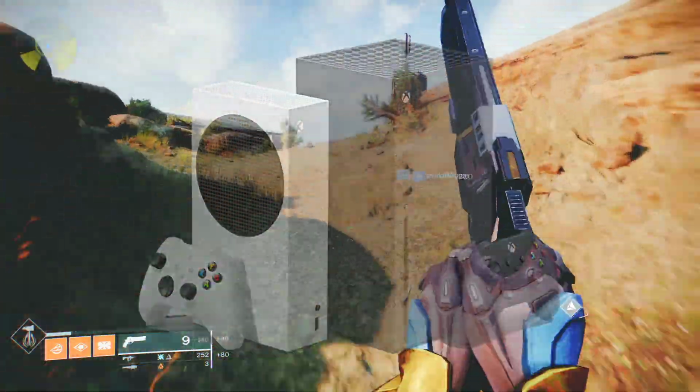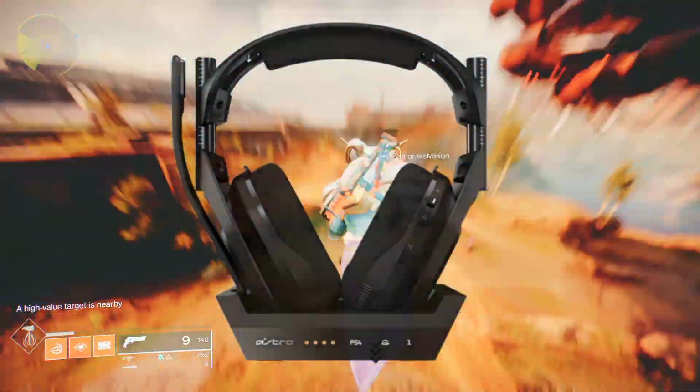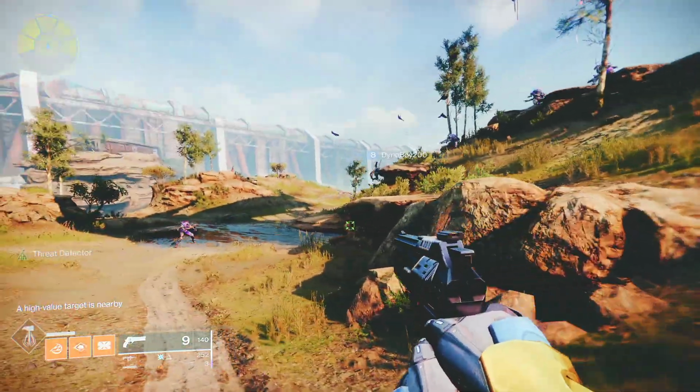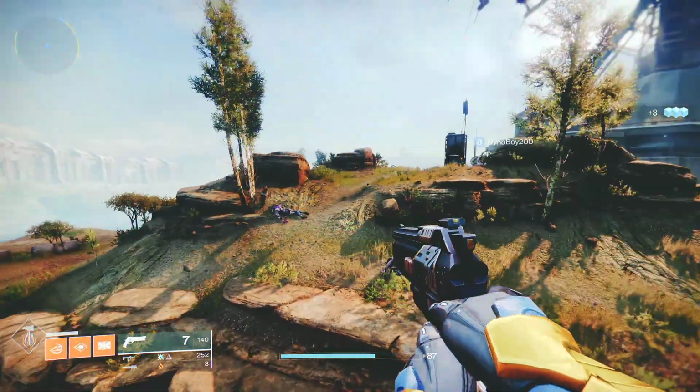So once you set up your Xbox Series X, then it's time to set up your Astro A50 wireless headset for gaming. This could be any of the Astro headsets, but I only have the A50 wireless 4th generation, so that's the one we're gonna set up.